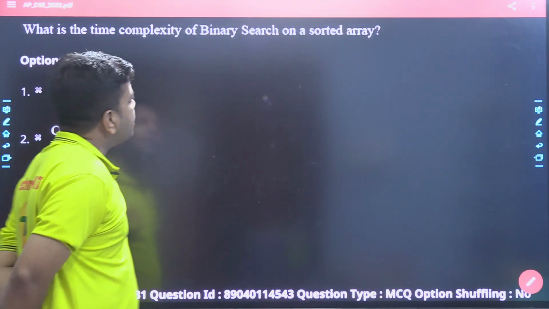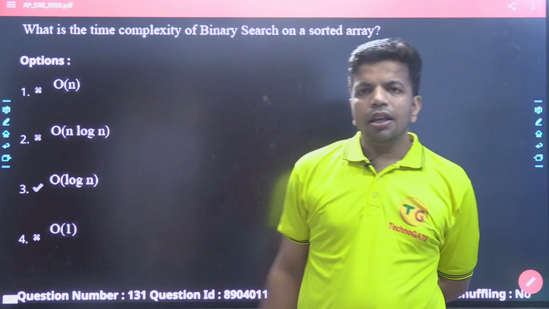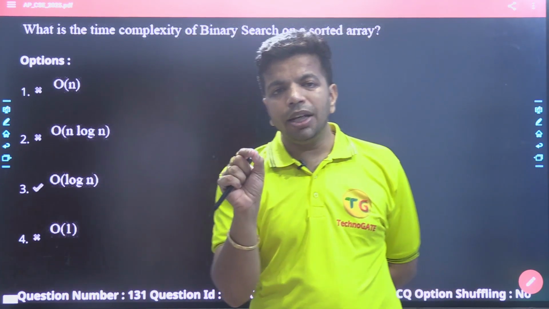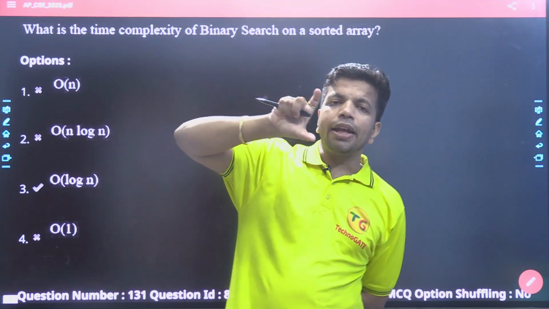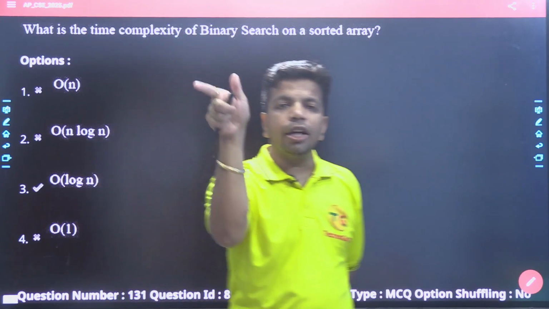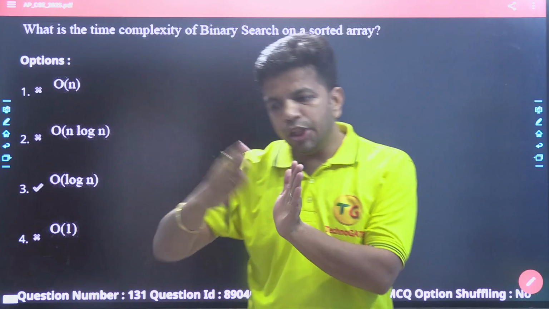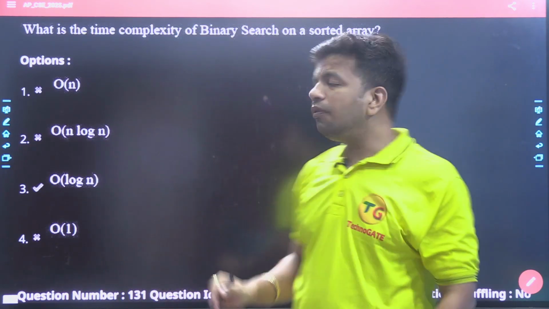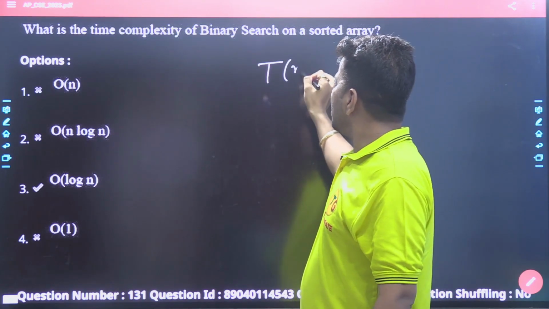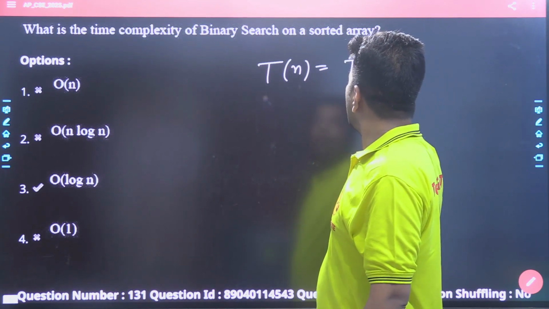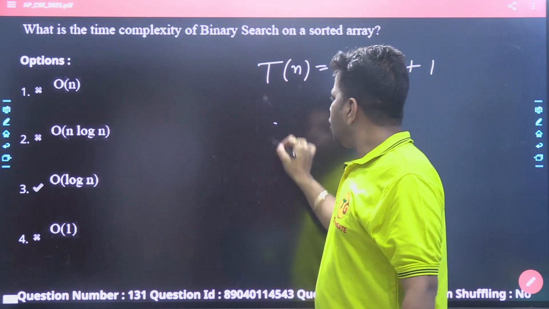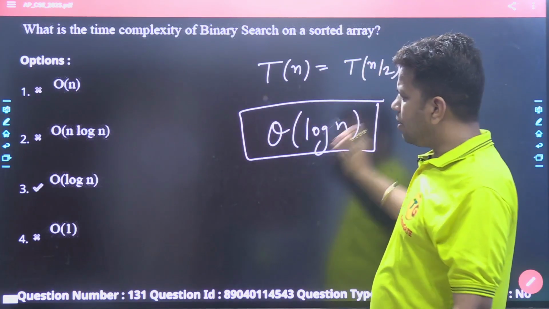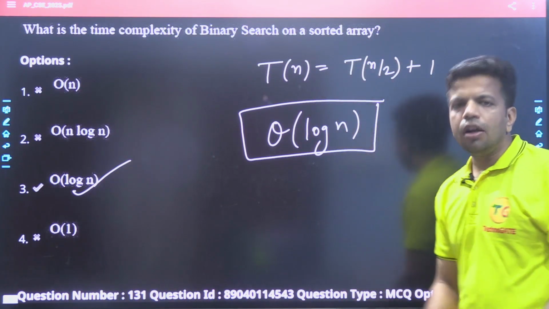What is the time complexity of binary search on a sorted array? To perform binary search, first we find the mid and compare the element with mid. Either the element is equal to mid, greater than mid, or less than mid. If greater, we search only the right part; if less, only the left part. So the recurrence relation for binary search becomes T(n) = T(n/2) + 1, and the complexity in the worst case is simply log n. You can go with answer 3. Just remember that point.